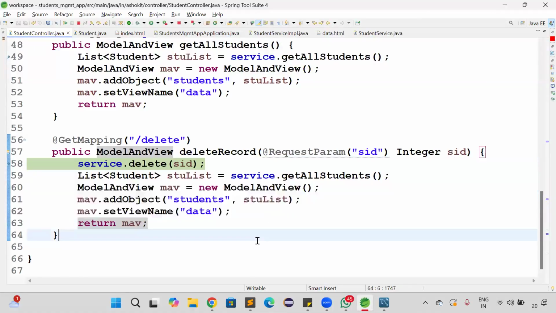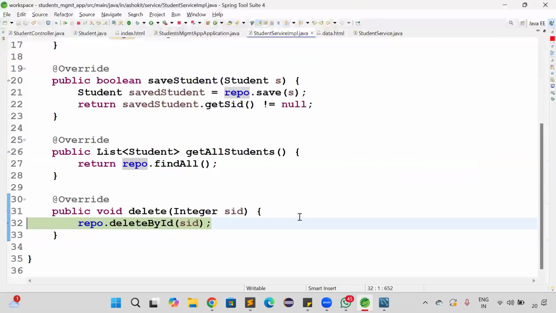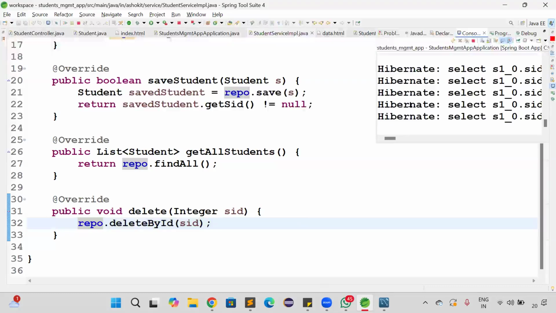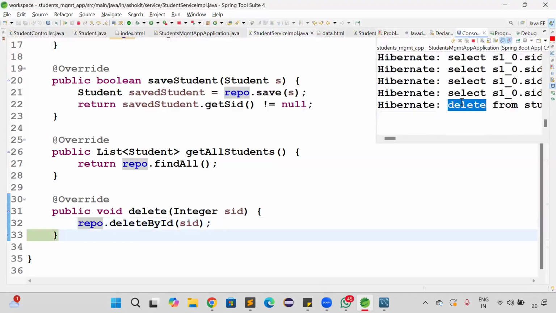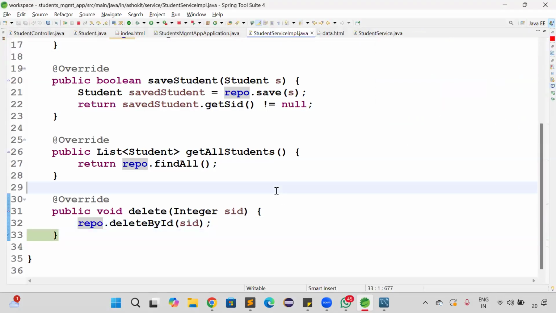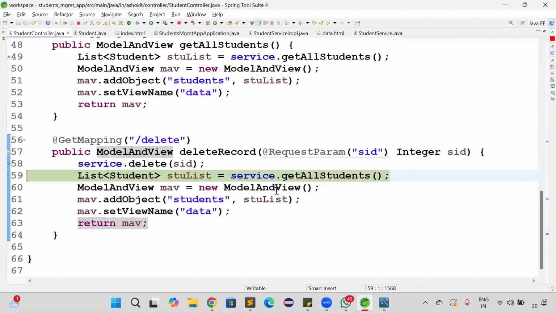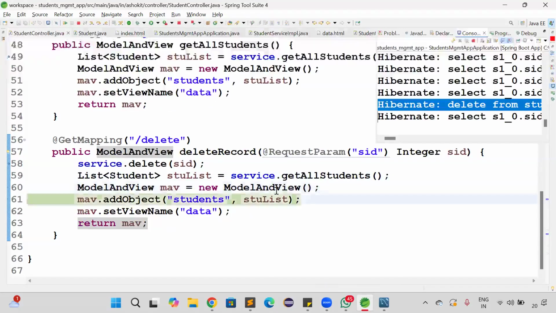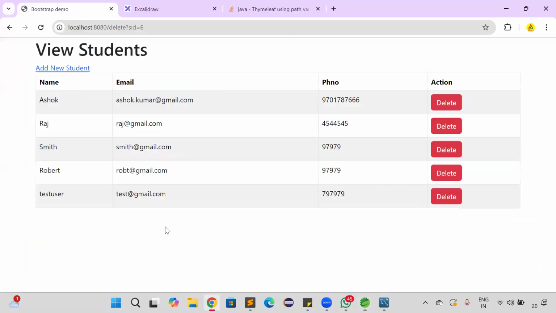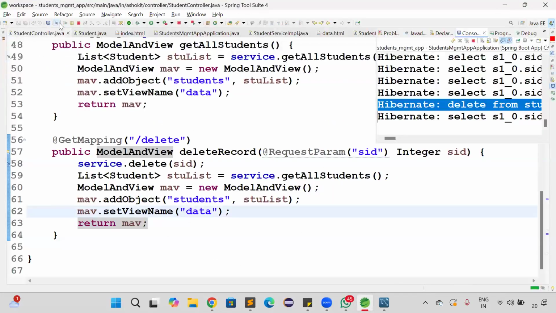So with this, we are going to call delete of SID. Go inside that method, deleteById of SID. With that ID, I am going to delete that record. F6. The delete query will be executed. Yes, delete from student table. Delete query got executed. F6. The record is deleted. We are getting the latest records from the table. We are sending back to the UI. That record is deleted. Let me disable the breakpoint here.